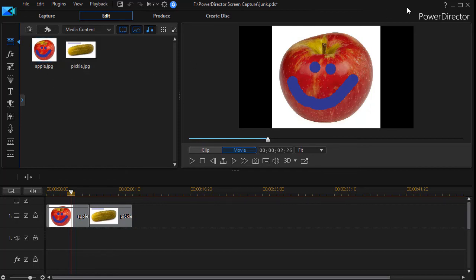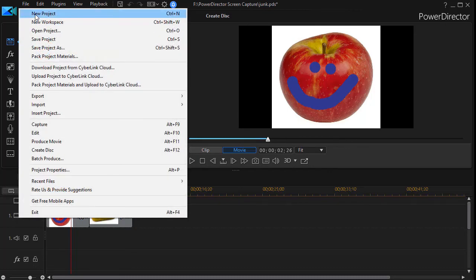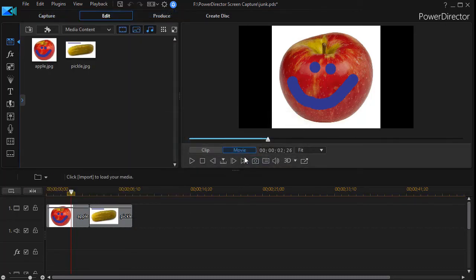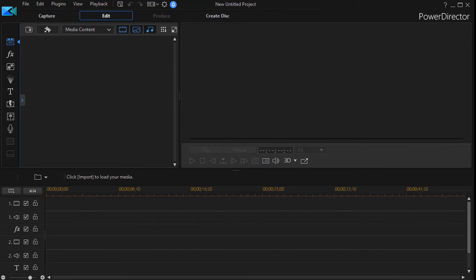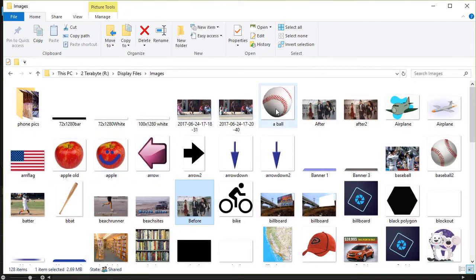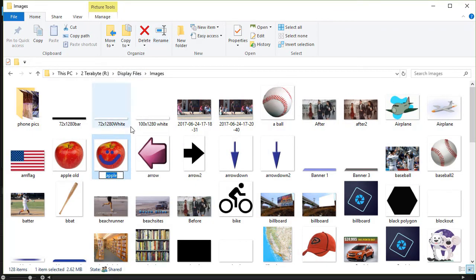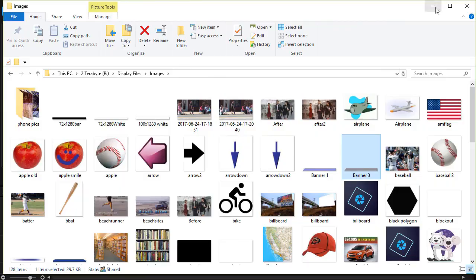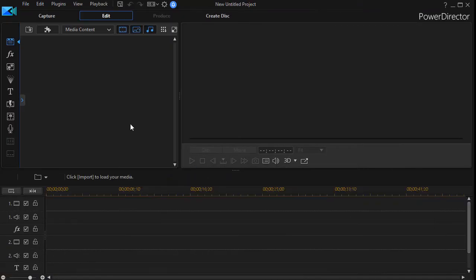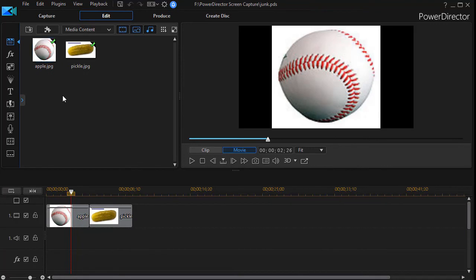Now, using the same kind of technique, let's click on New Project to make sure these aren't active. We won't save the changes. We're going to go back into our file system, and let's assume that we want to change this one, Apple. We'll rename that to Apple Smile. And we'll actually take this picture of a baseball and we'll rename that as Apple. Now, when we close this out and reload our project, we'll find that PowerDirector points to the same file name, but now it belongs to a completely different picture.